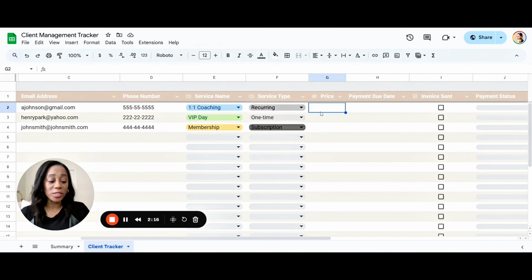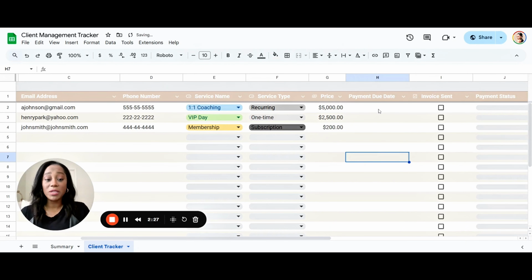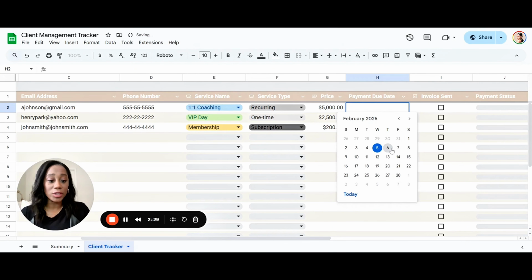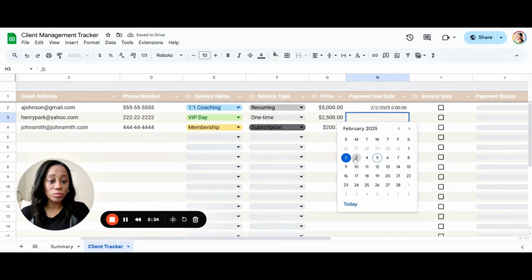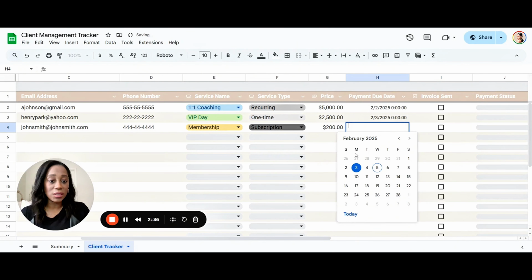And again, you can change these to match what you offer for your business. Now we're going to put the price point. So let's say your one-on-one coaching is $5,000, your VIP day is $2,500, and your membership is around $200 a month. Now the payment due date. You're going to place here the dates that those payments are due.